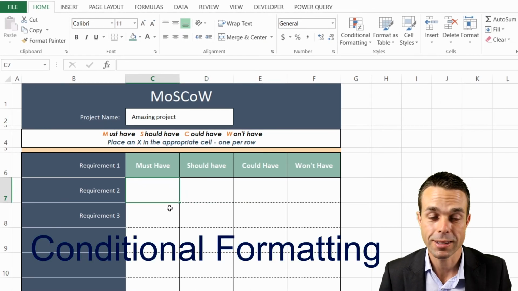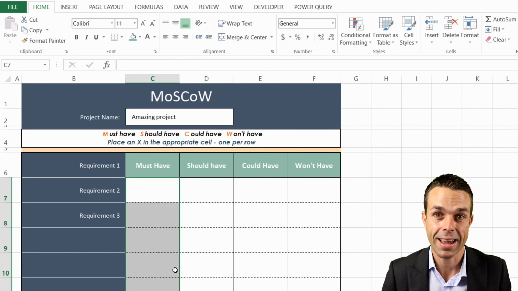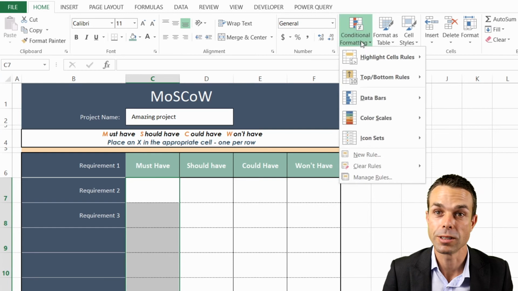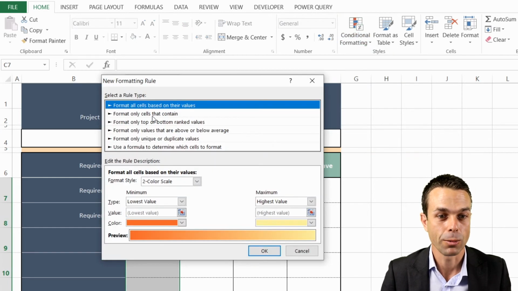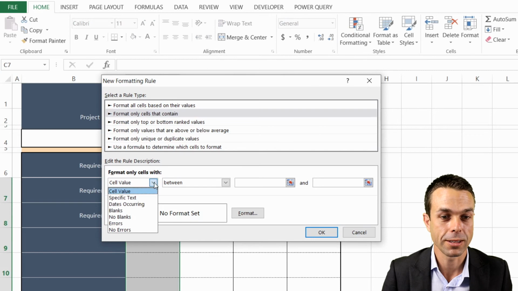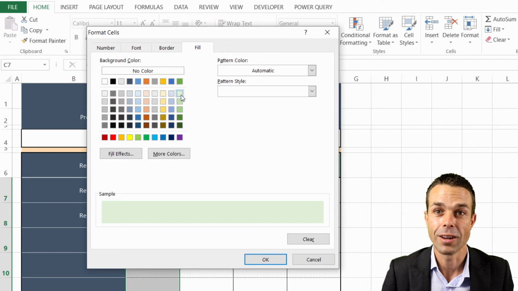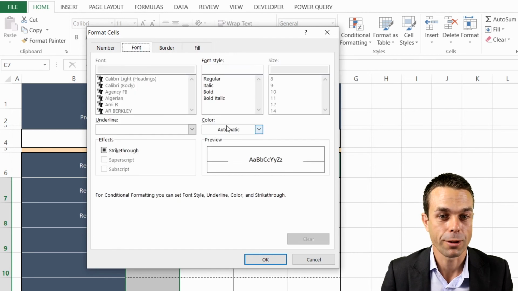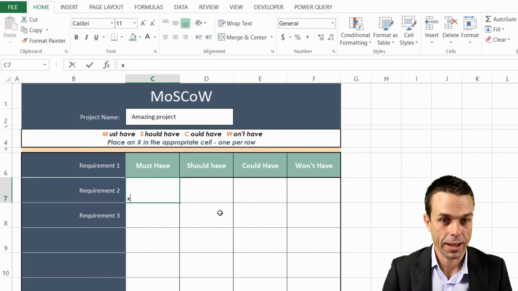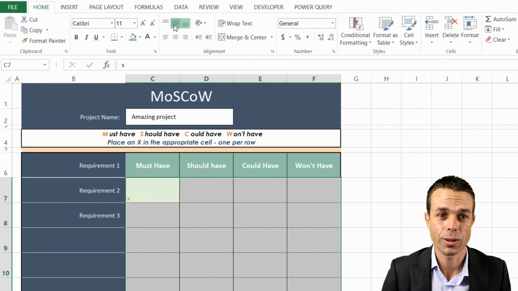Now we just want to color these cells as soon as someone enters an X or anything in these cells. So we're just going to select the column that we want, and we're going to go to conditional formatting and new rule. And we're saying format only cells that contain no blanks. So when we have no blanks, what we want is a nice green color, and maybe the font can just be a little bit of an orange as well. We'll click OK, and if we put an X in this one, now all of a sudden that turns the right color for us. But we do want that to be a little bit bigger and in the center, so we're just going to increase the size of that, and now that's looking really good.